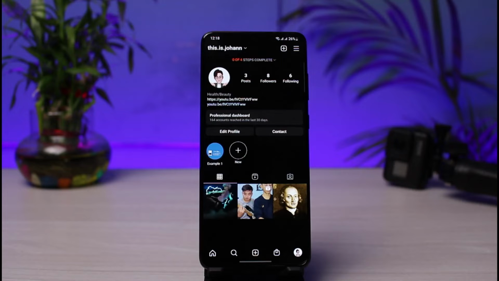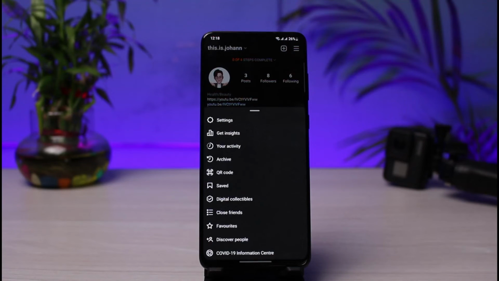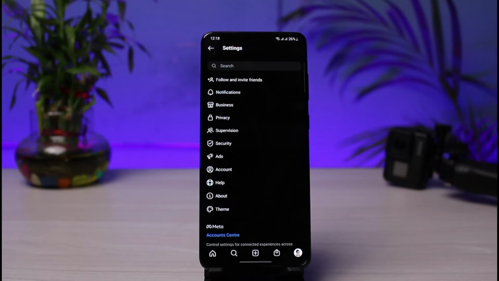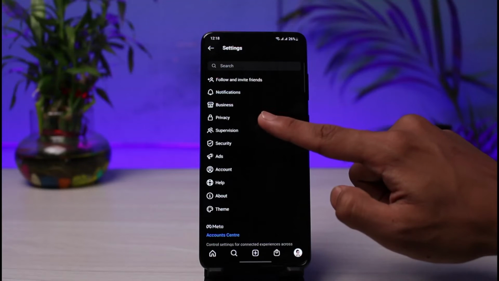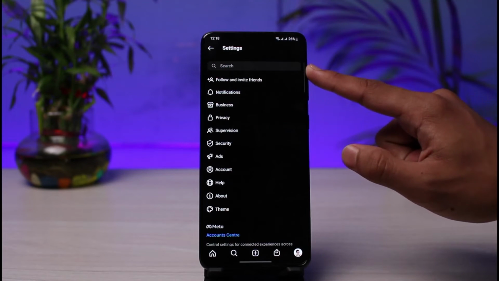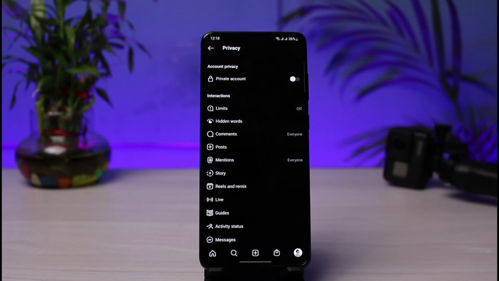In order to do that, just tap on the three horizontal lines which you see on the very top right corner of the screen. As soon as you do that, you'll find this pop-up menu. Go to the gear icon that says settings. Once in settings, you'll be able to see a list of various options. At the fourth option, you can see this lock icon which says privacy, and if you don't find it, you can also simply use the search box at the very top. Go ahead and select privacy.